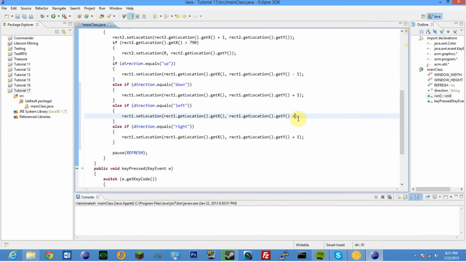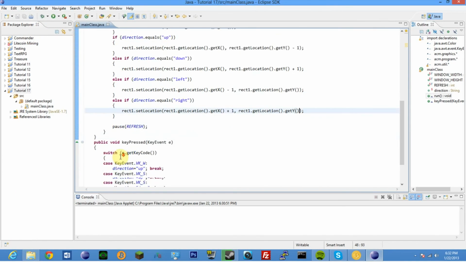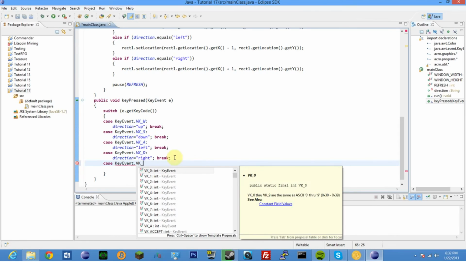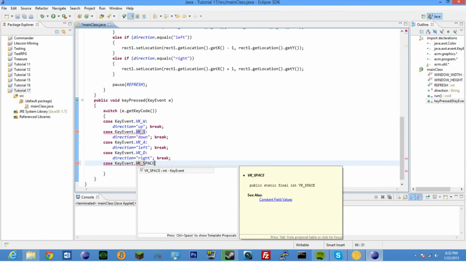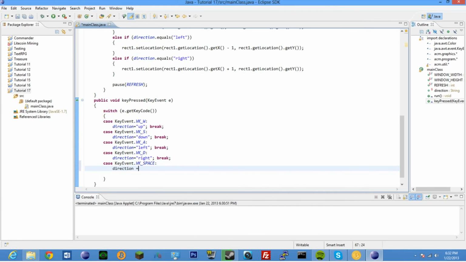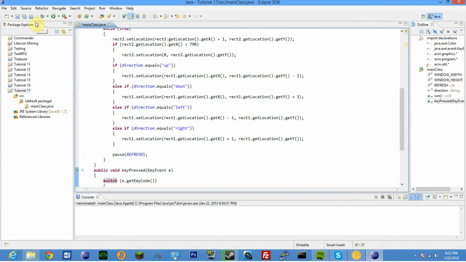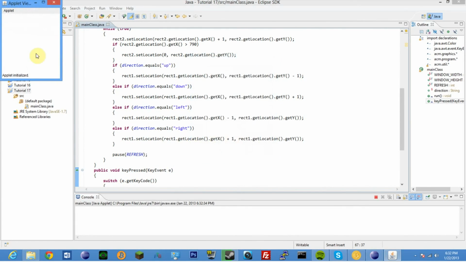And so for these we'll want to alter the x. So for left you'll want to do x minus 1, because going to the left x gets smaller, going to the right x gets bigger. And for the right you want to do plus 1 and get rid of this funny thing on y. So let's also add a character case KeyEvent.VK_SPACE: direction equals stop, and break. So if we stop it, then it's not any one of these, so by default it'll just stop moving.